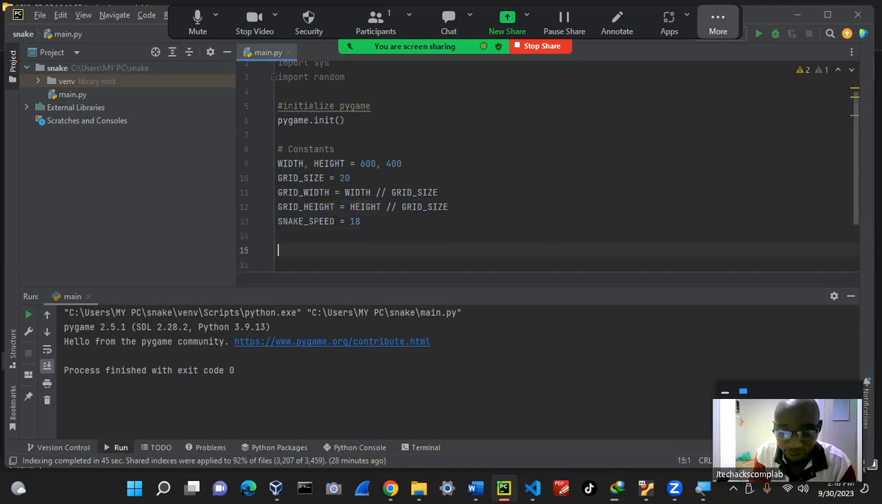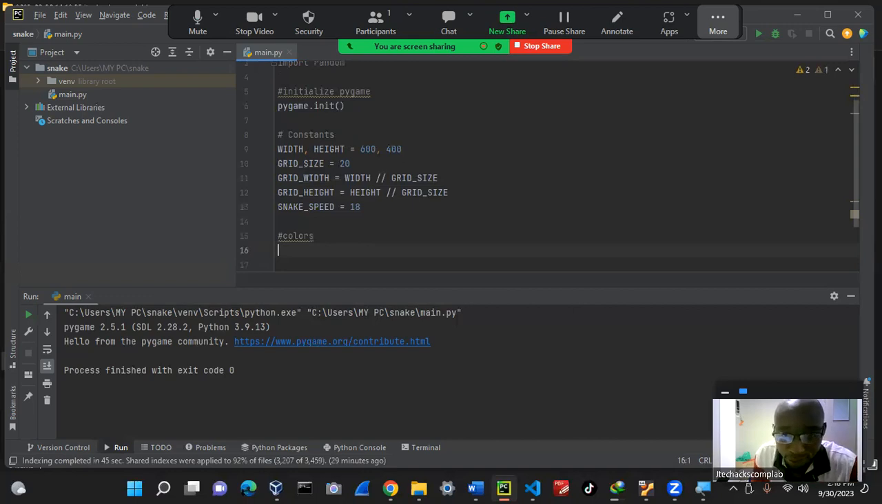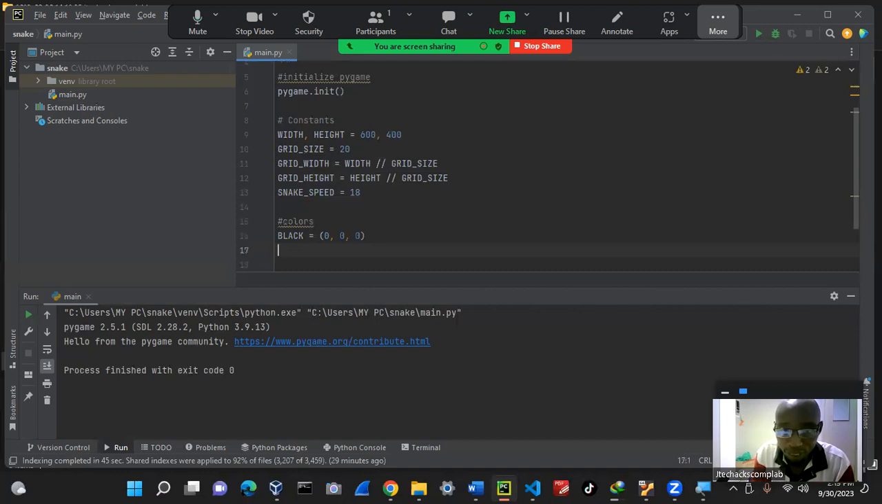Then we move on. We want to say colors. But we are making notes here. Colors: black equals 0, 0, 0. Then we are moving on. Remember, we are describing what we want our snake to be like, the size and everything. White equals 255, 255, 255.